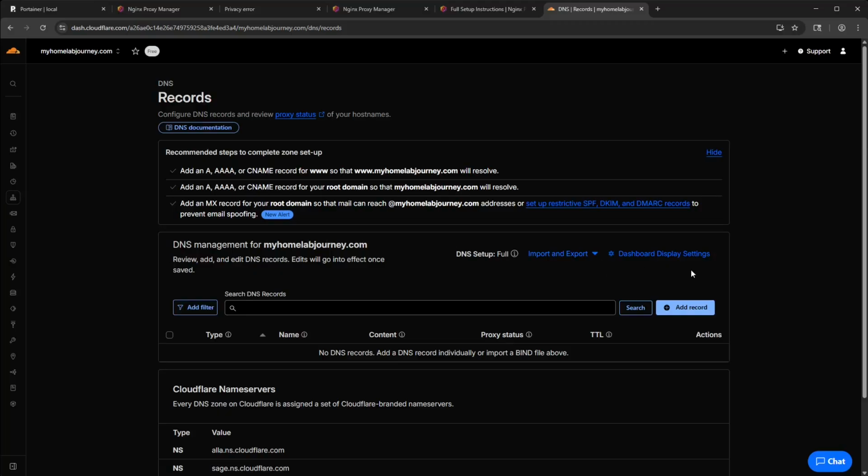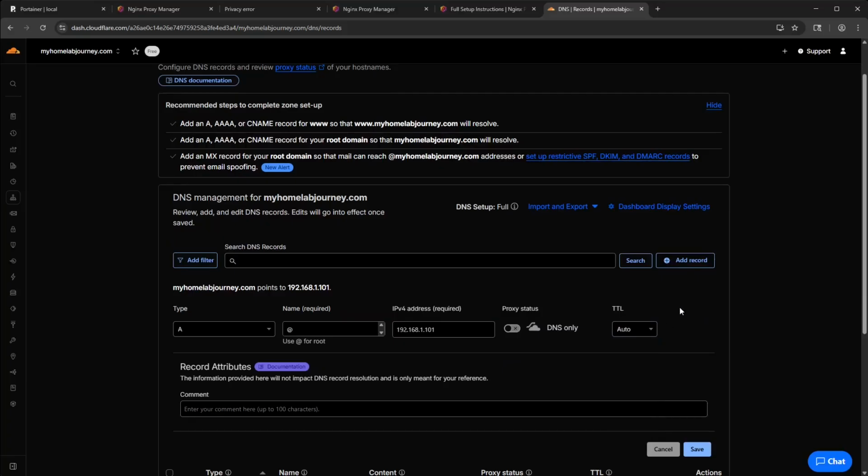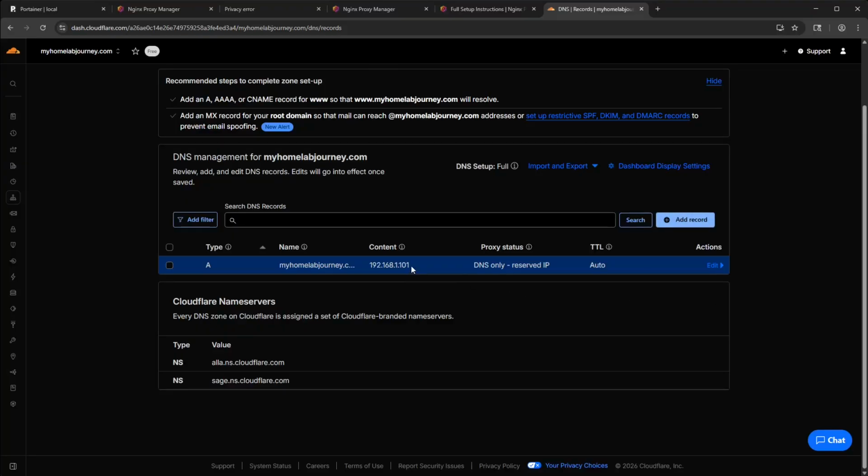So what I'm gonna do is actually create an A-type record. Name, let's use @, and IPv4 address, I'm gonna use 192.168.1.101, right? Proxy status, no. TTL auto, and save. So this is a local IP address, right? It's kind of weird to use a local IP address with DNS, right?